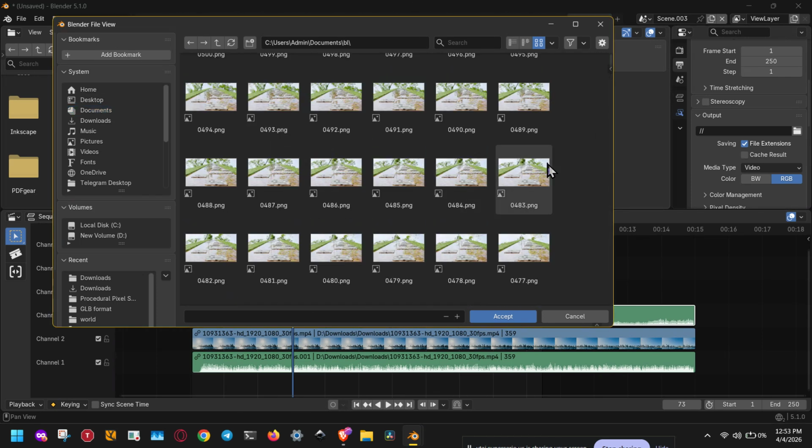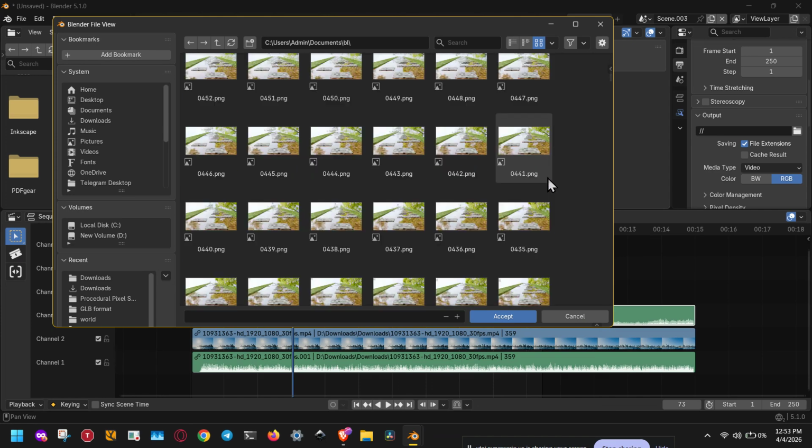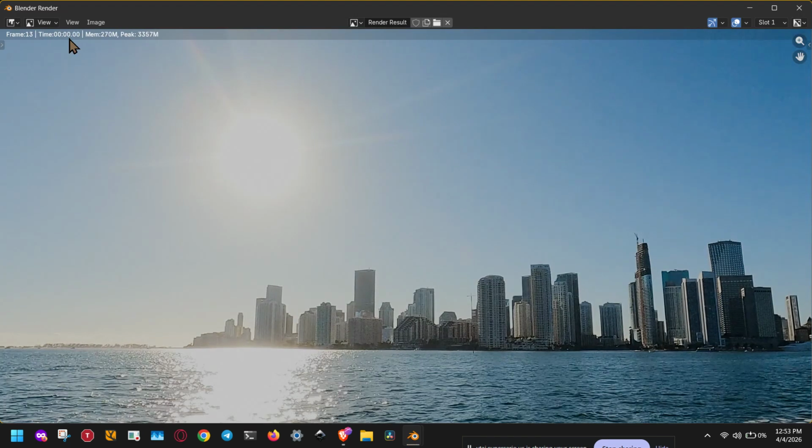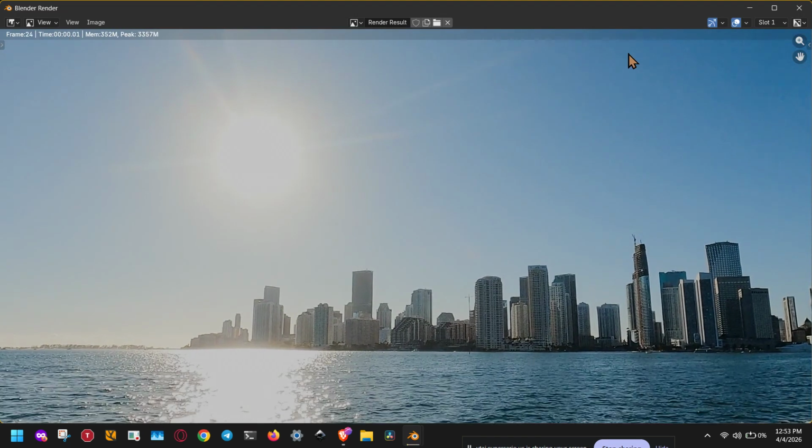When everything is ready, it's time to export. Go to Render at the top of Blender and select Render Animation. Blender will now render the video frame by frame and combine it with your audio strip during export. Depending on the length of your project and the power of your computer, this can take a little while, so be patient while it completes.